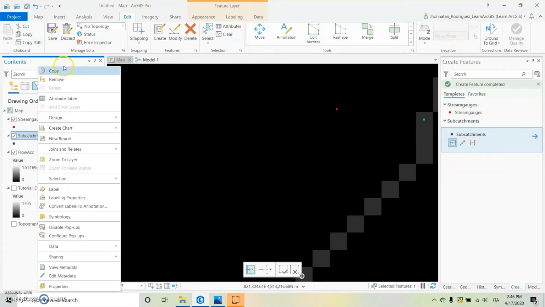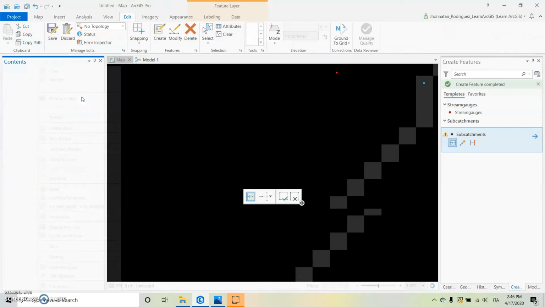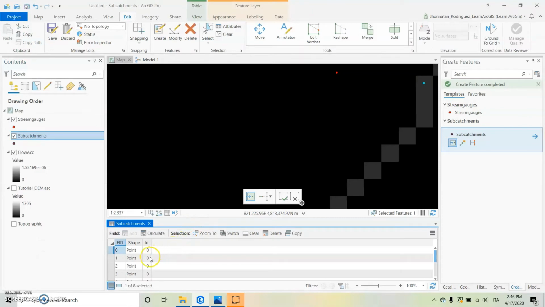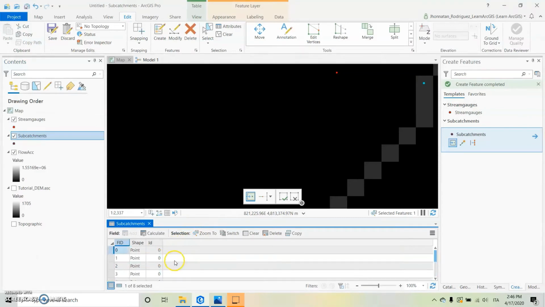And the next step is going to open the attribute table, and here we can see all the points that we created. We are going to create a new column that will be the reference for our model builder to create the new watersheds for each stream gauge.